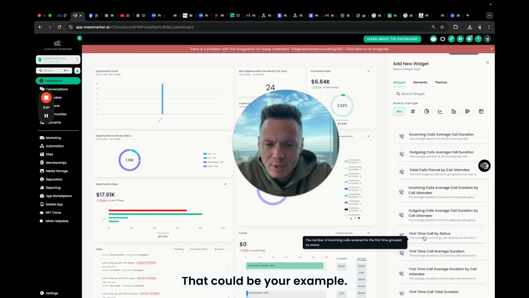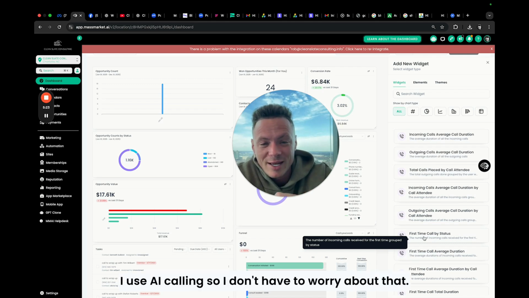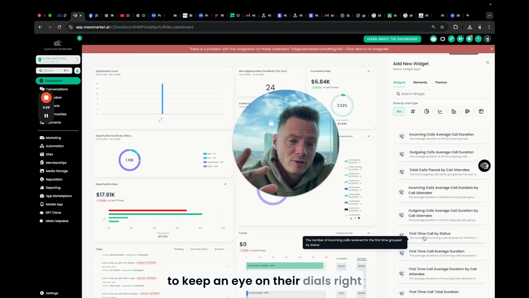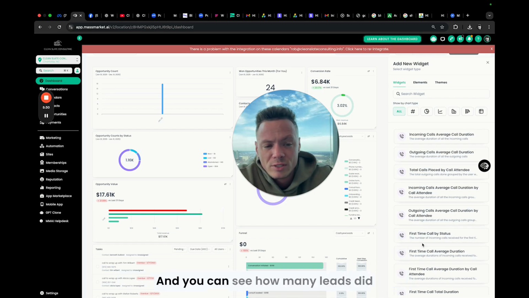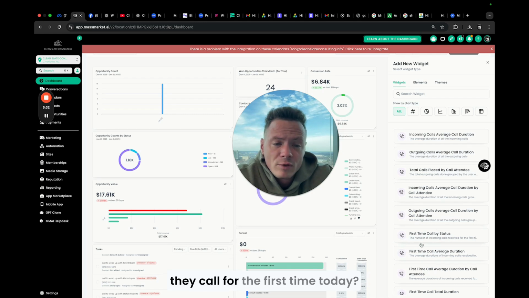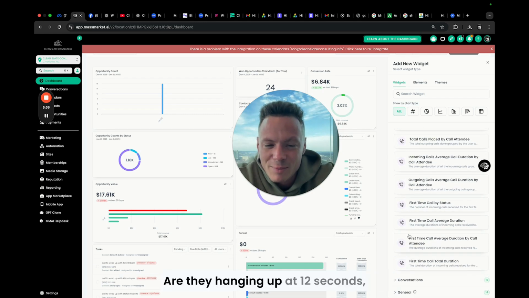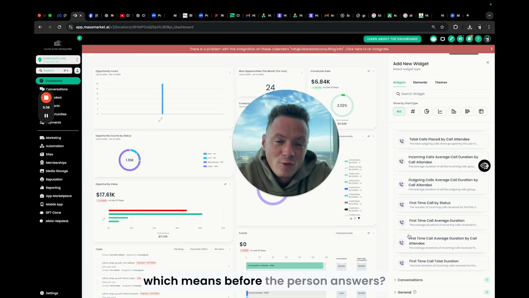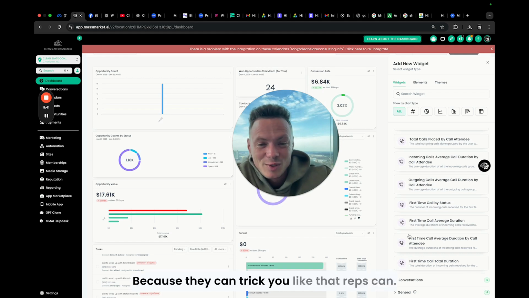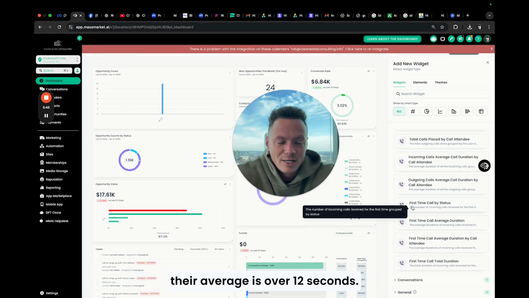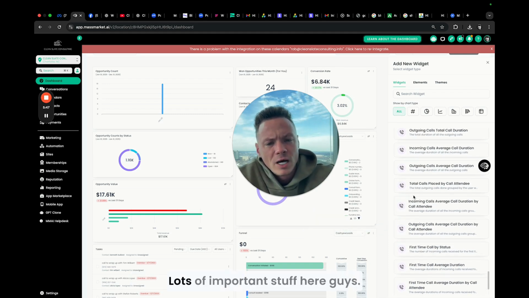That could be your example. I use AI calling, so I don't have to worry about that, and I use AI texting. But if you have human teams, being able to keep an eye on their dials right on the front would be an important thing. And you can see, well, how many leads did they call for the first time today, for instance? What is their average call duration? Are they hanging up at 12 seconds, which means before the person answers? Because they can trick you like that. Reps can. So you want to make sure their average is over 12 seconds. Lots of important stuff here, guys.